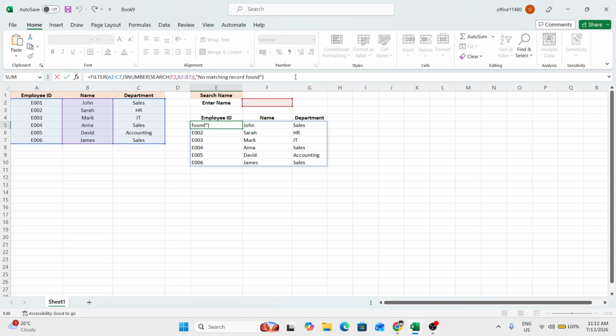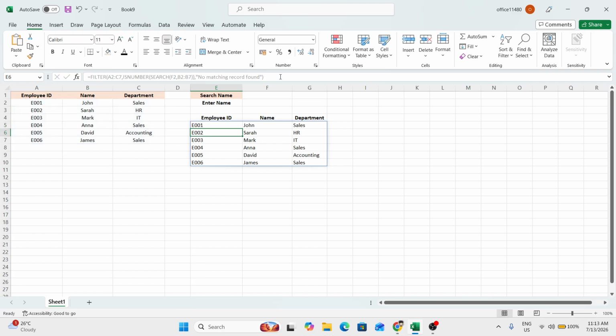The SEARCH function checks whether the text typed into cell F2 appears anywhere inside the names listed in column B. ISNUMBER converts those search results into true or false values, and FILTER uses those results to return only the matching rows from columns A through C. If nothing matches, Excel will display the message "No matching record found."